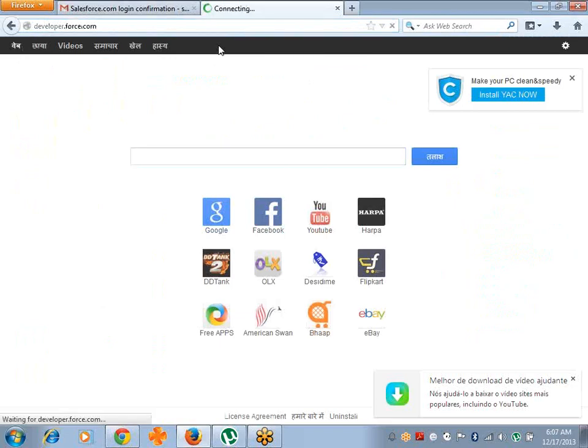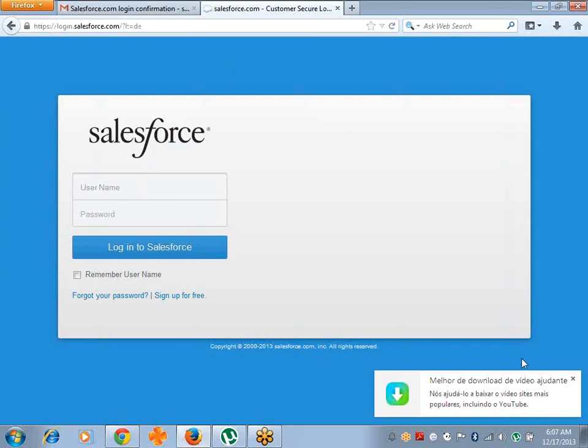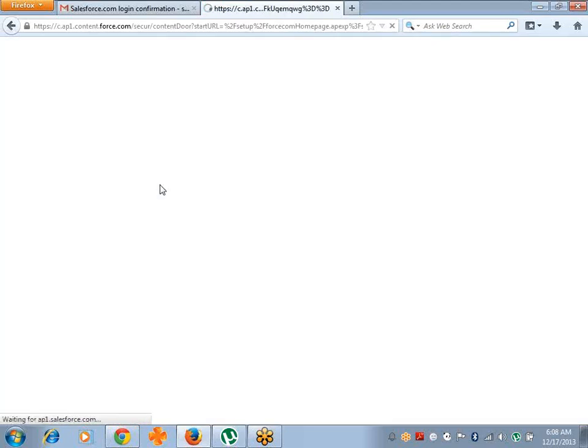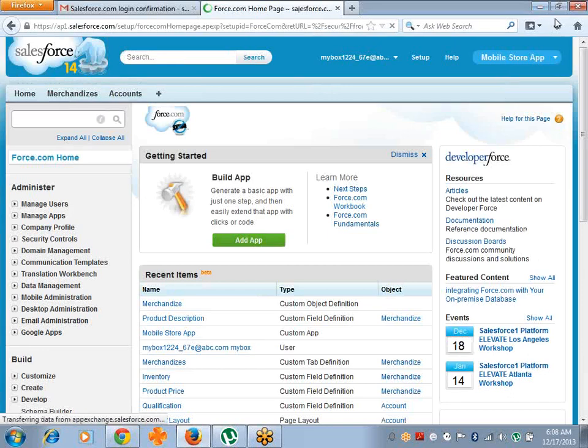Developer.force.com, then login. So log into the ID we created yesterday: 67e at abc.com, password mybox1224. So this was our application, the mobile store application.